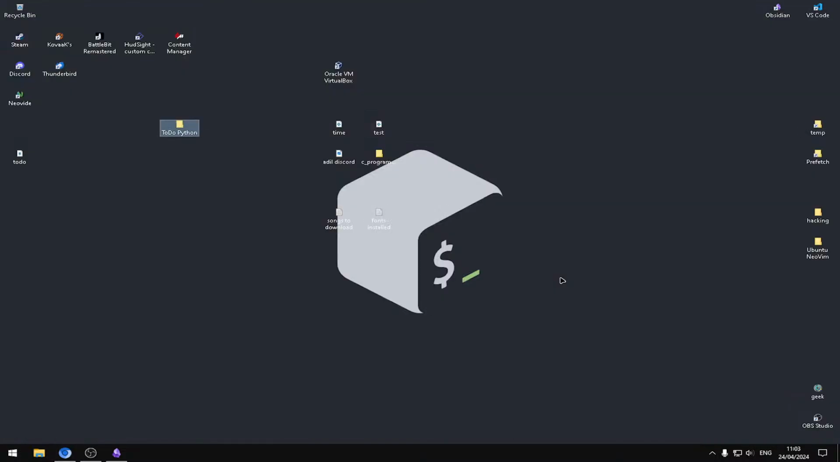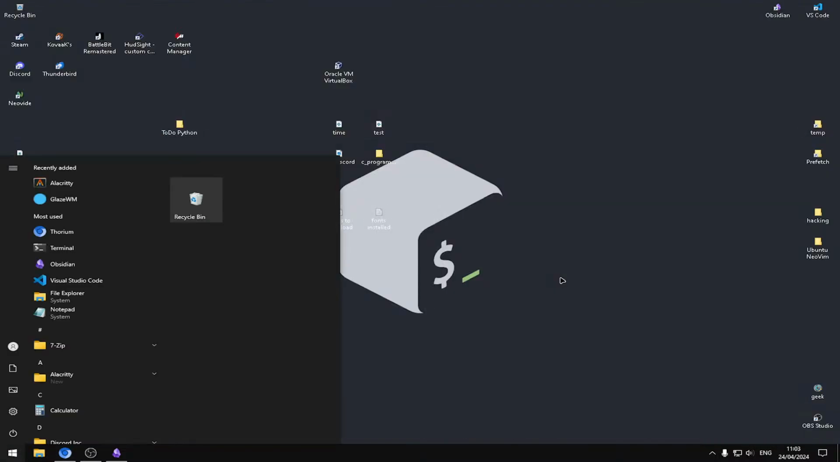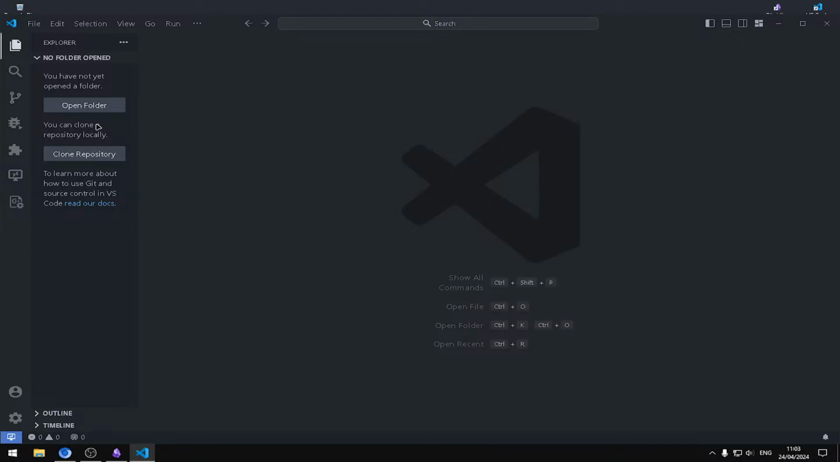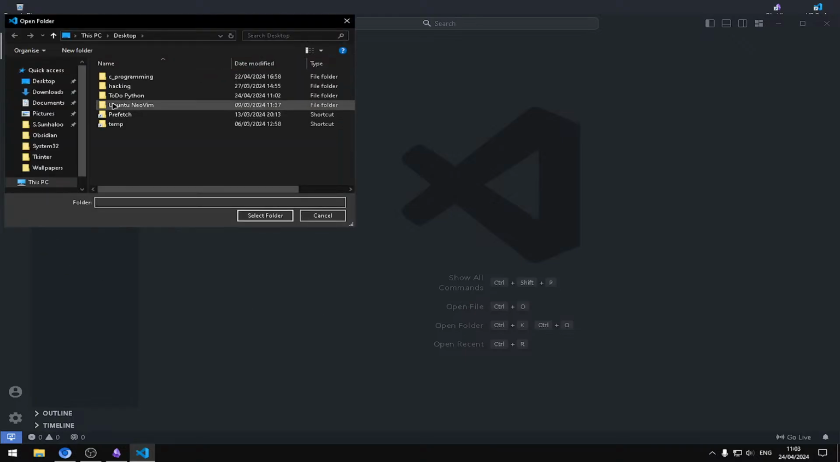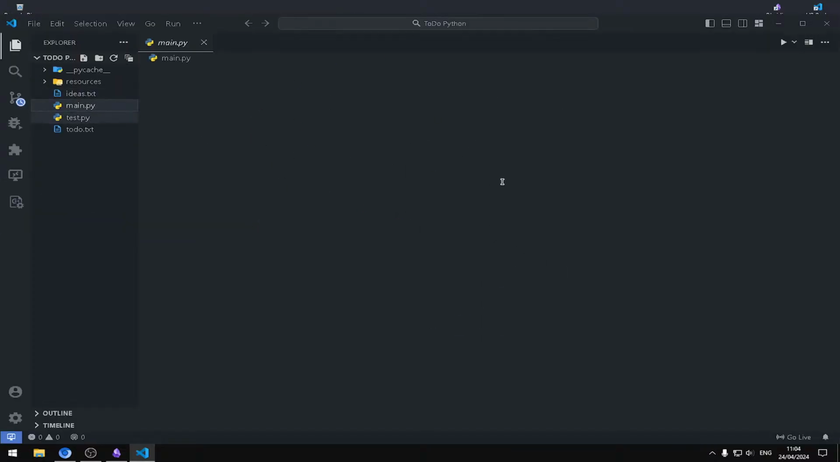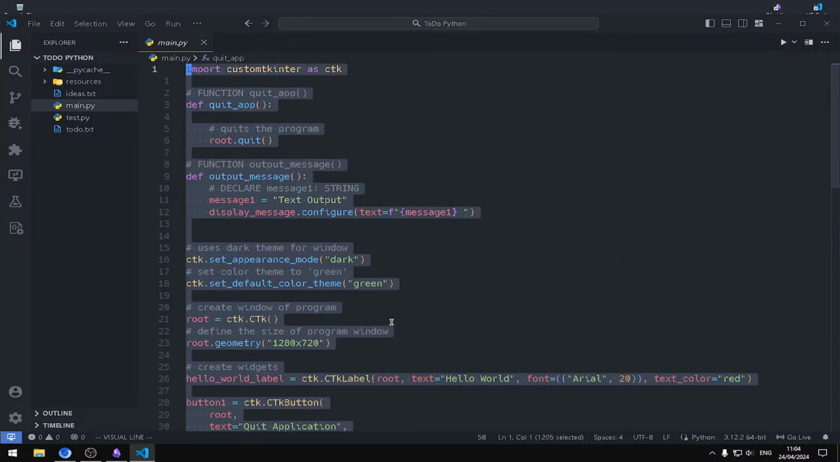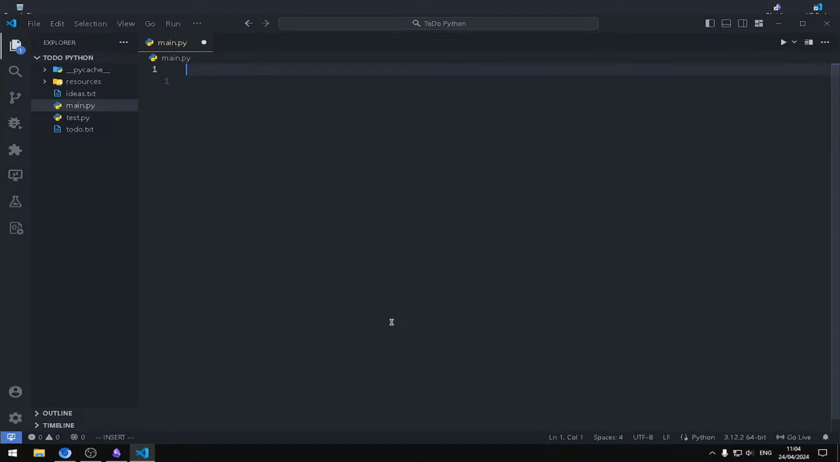Like actually. So we're gonna be using Visual Studio Code because I want to. Control E. Okay. Oh shit. Folder to the Python and then get this main.py. Okay. So fuck this. Control up. Control up. Control up. Just like do this.